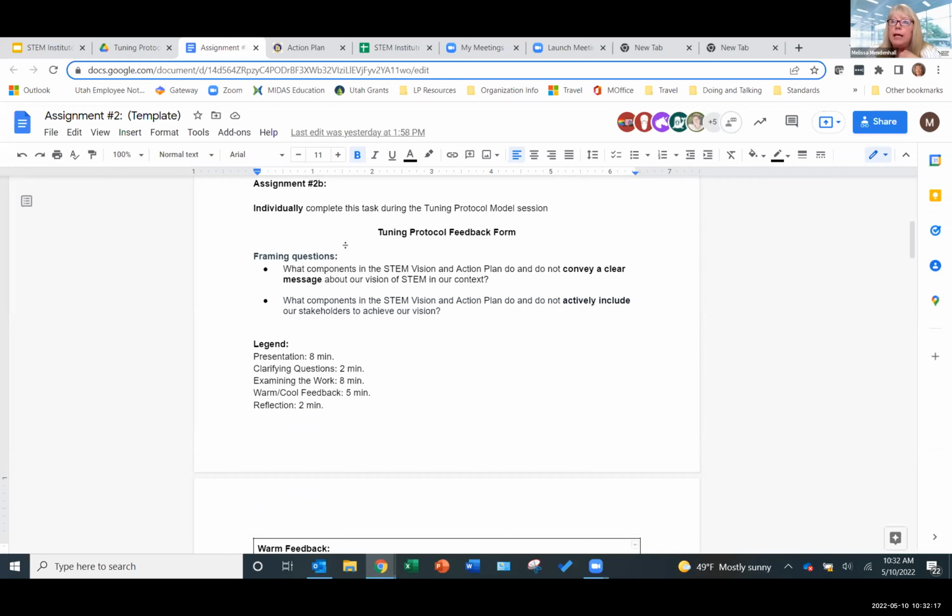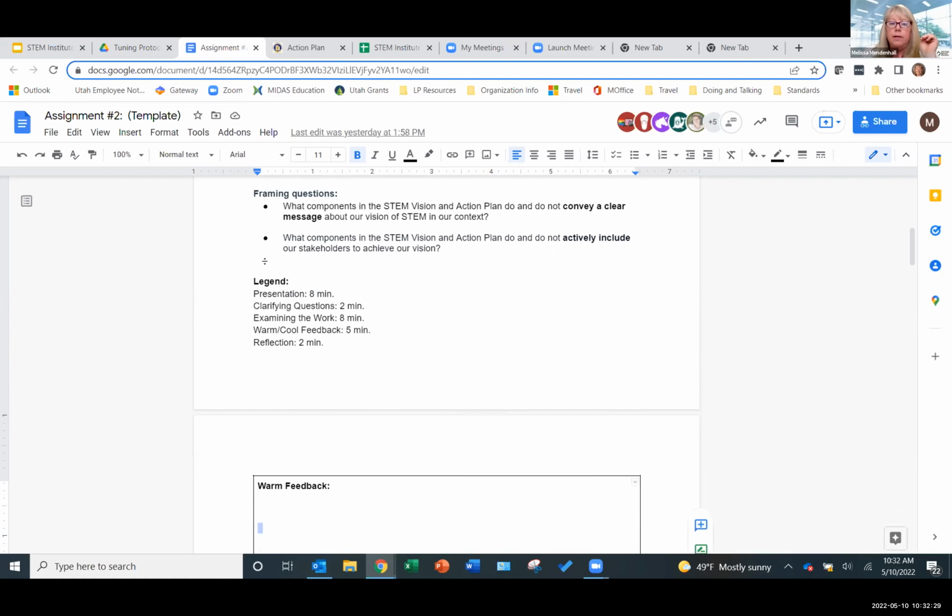Then we'll come back with me, and one of your teams has graciously said that they will be the model, and I'll run the tuning protocol with them where all of you will be the audience. This is how it will run. They'll have 8 minutes to present. You can ask clarifying questions of them. You're going to have 8 minutes to look at their work, whatever they provide for you. And then I'll moderate 5 minutes of warm, cool feedback. At the end, they'll come back with a 2-minute reflection. Oh, this was insightful. We need to clarify this. We might need to add this piece.